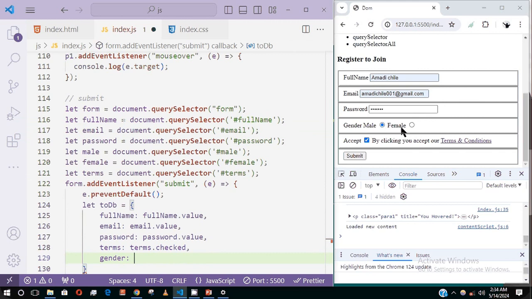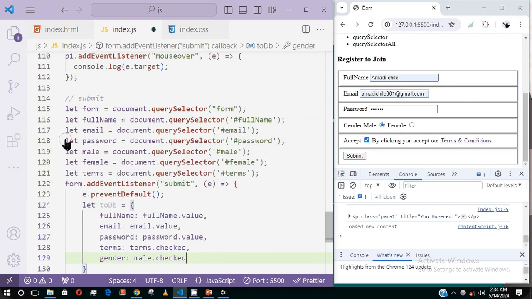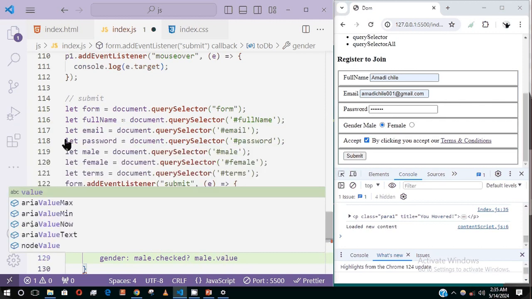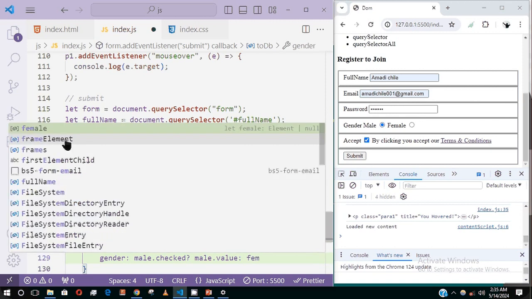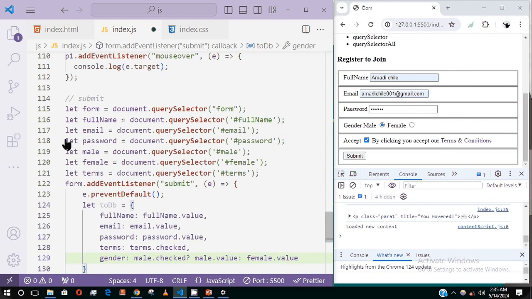So we say if male.checked is true, then we want to return male.value. Remember that value, whether they are, then else female.value.